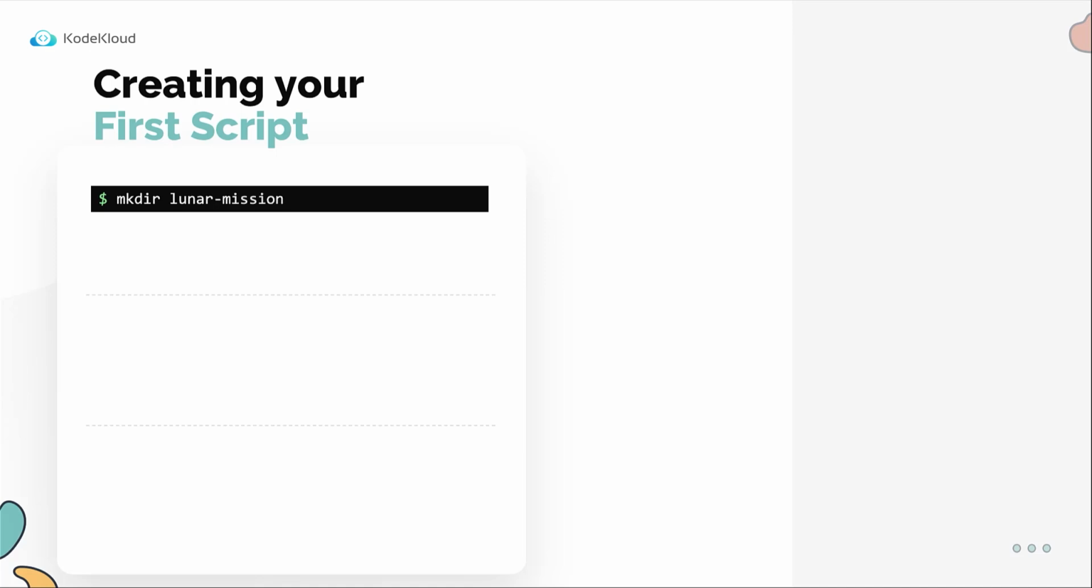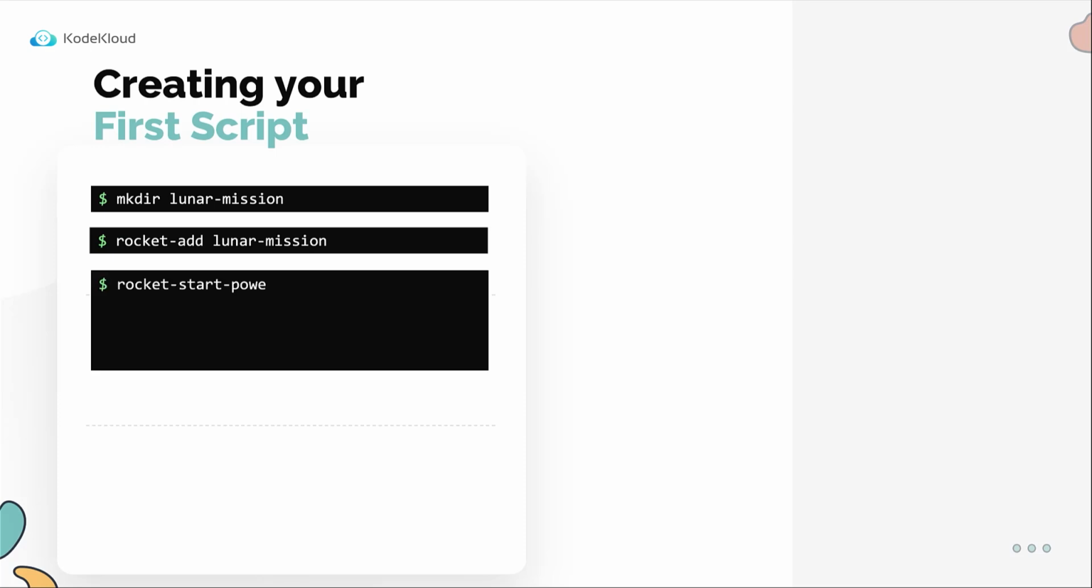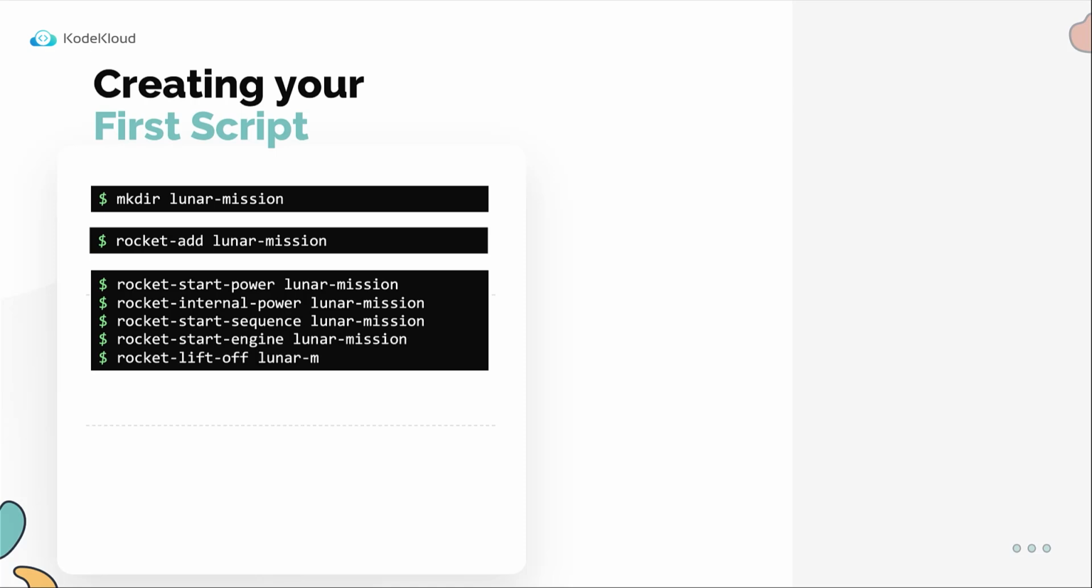We first created a directory for our mission. We named it Lunar Mission. Then we created a rocket for that mission, and using the rocket add command, we then followed the launch sequence by running the commands for launching the rocket. And finally, we tested the status using the rocket status command to make sure the launch was successful.